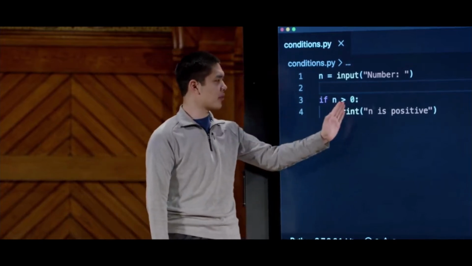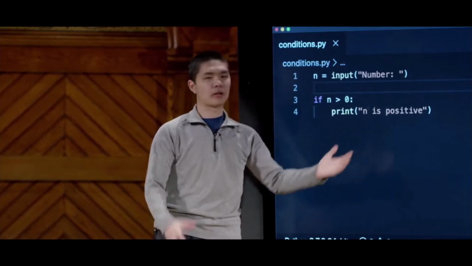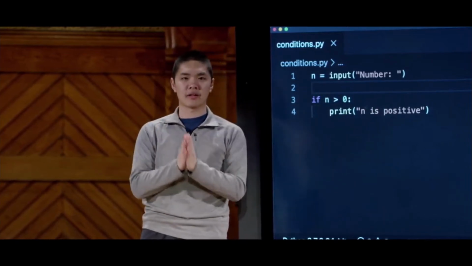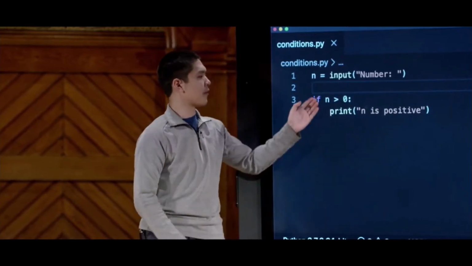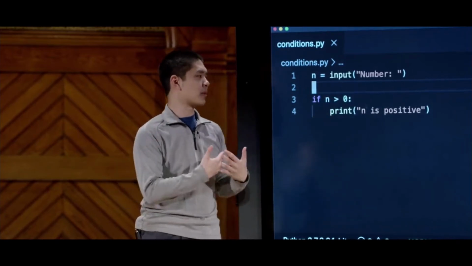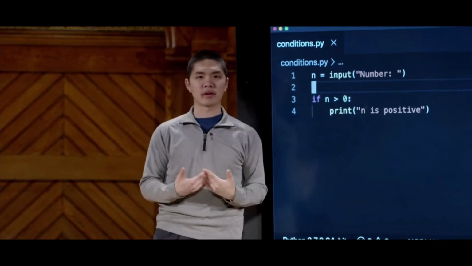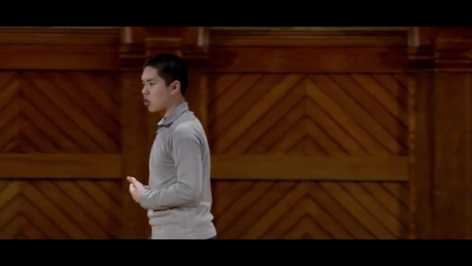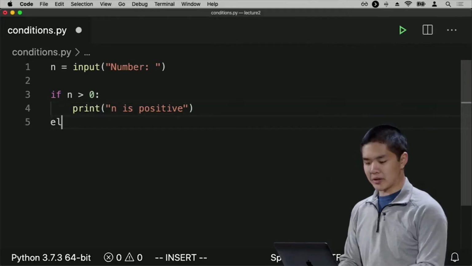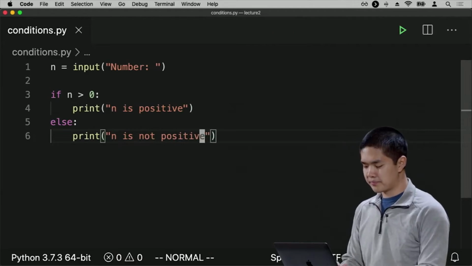So we have if n is greater than 0, colon, and then everything indented underneath the if is all of the body of the if statement. It is the lines of code that will execute if this condition, this Boolean expression, n greater than 0, happens to be true. So if n is greater than 0, we'll print out n is positive. And then we can add an additional condition. I could say something like else print n is not positive.